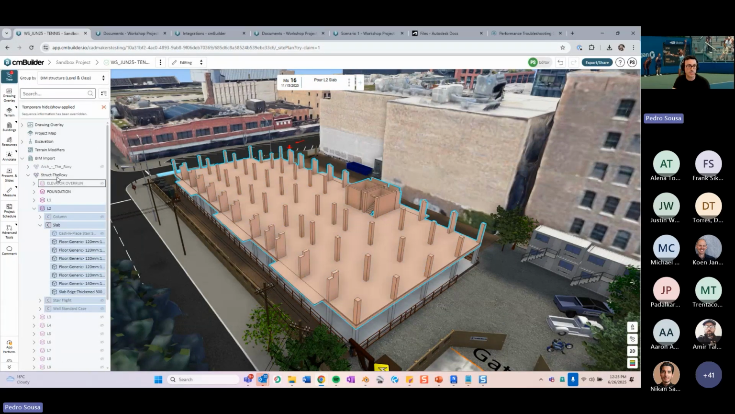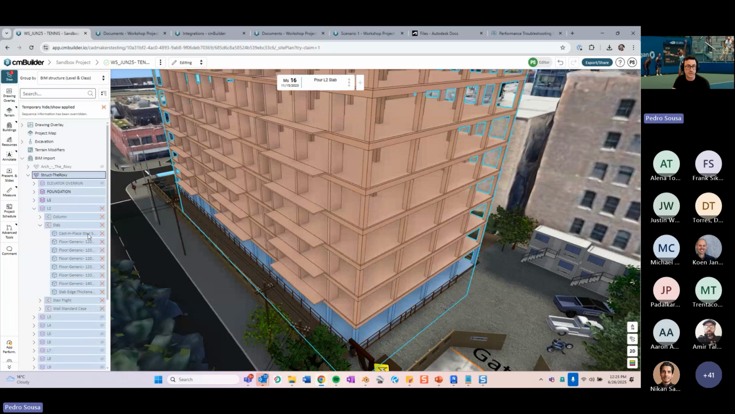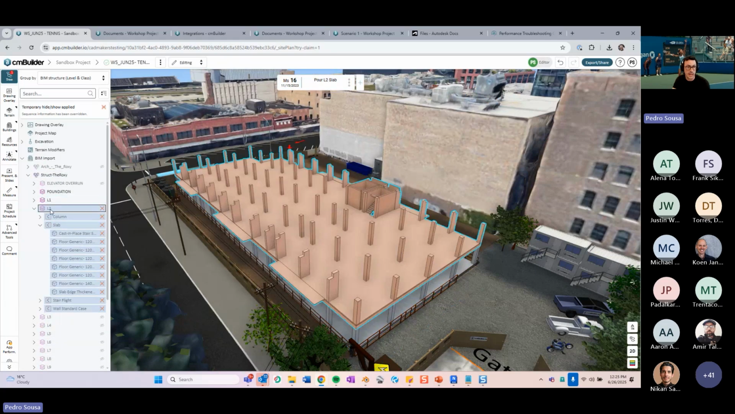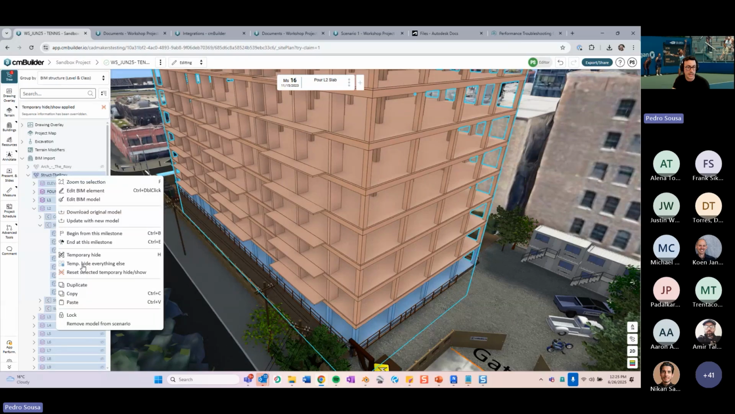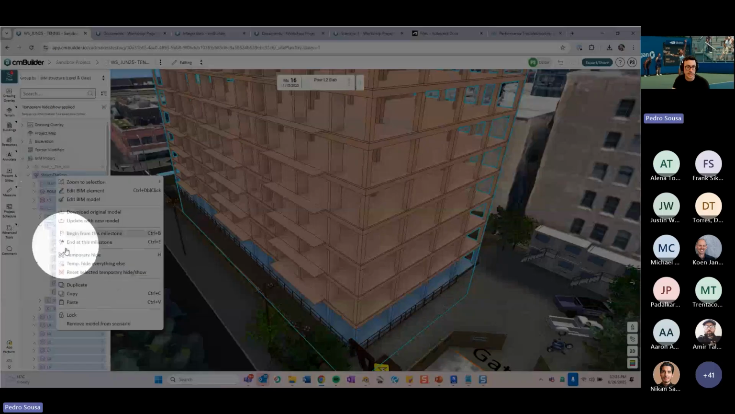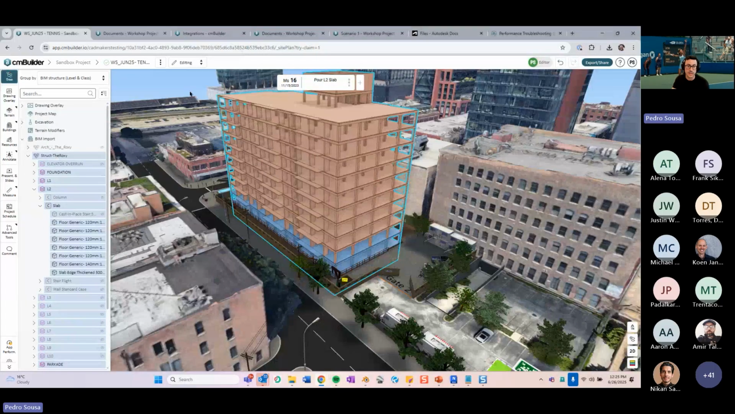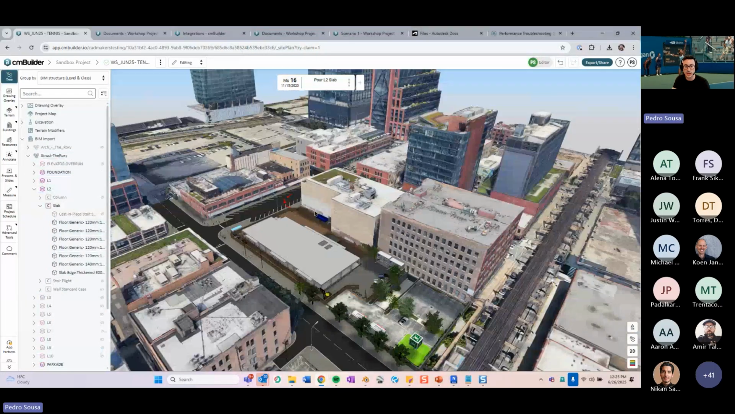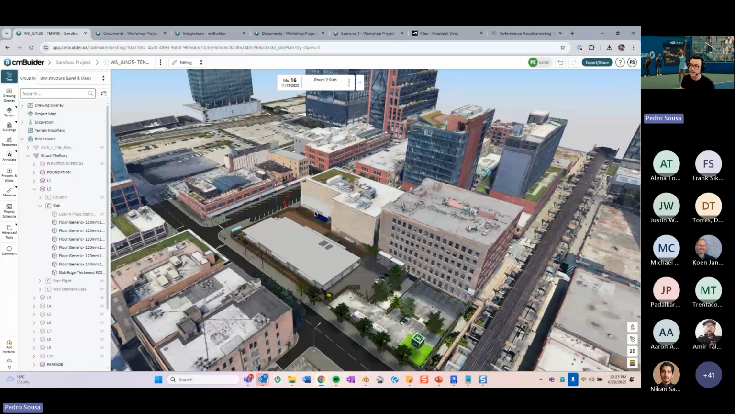But you can also apply this to a parent. Let's say that I temporarily hid all the elements on level 2. I can go over here in my structure and say I want to reset temporary hide and show for this selection. Okay, so this is a good way to clear the view, to work on things that are behind other elements, or to clean up stuff so you can focus on one thing.